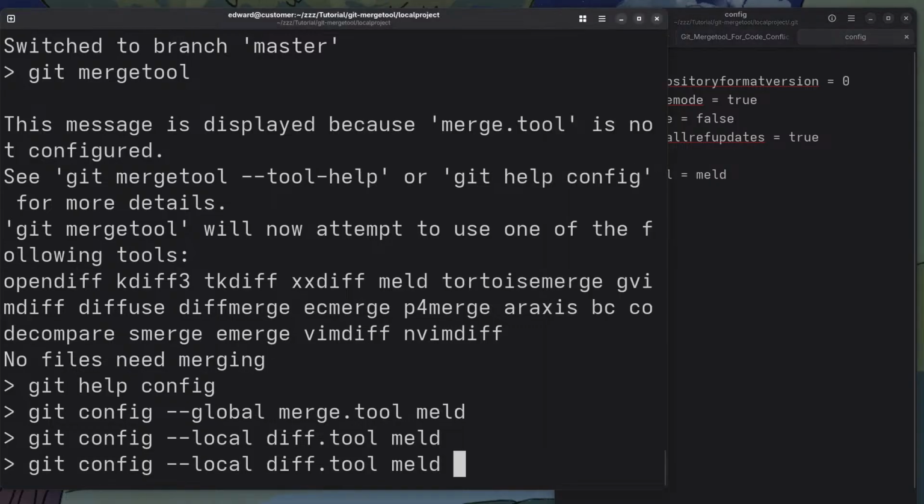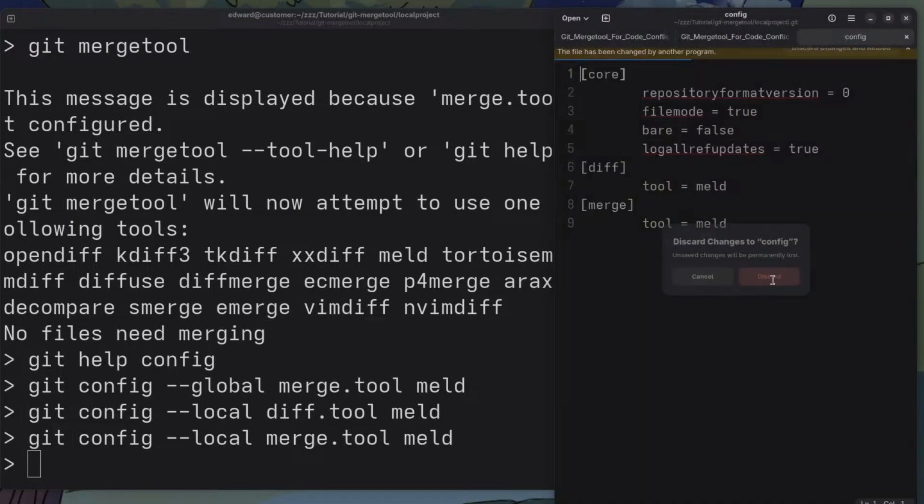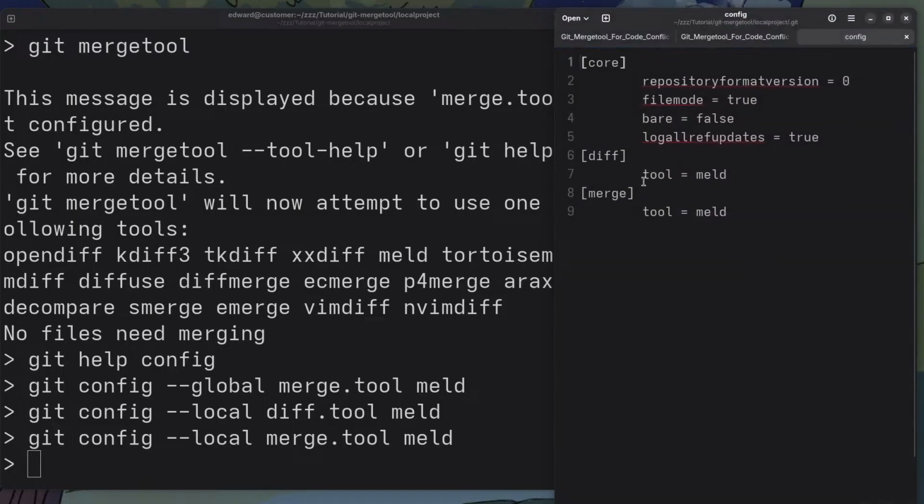If I want to change this to local as well, you see, I can discard this, reload, and you see my preferred diff tool is meld. My preferred merge tool is also meld. So this is how you can configure for your project whatever tool you want to use. So it's simple to do it that way.